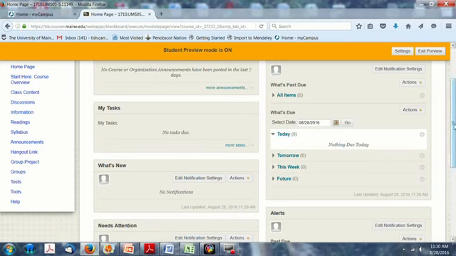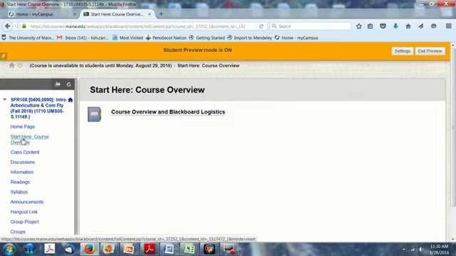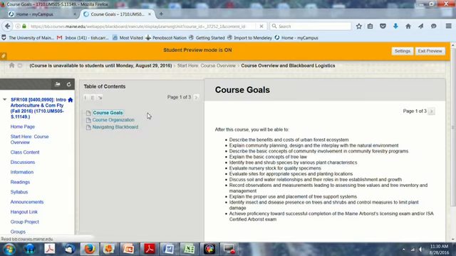So let's go back to the top and click on Start Here, Course Overview. You notice that the header tells you where you're at, and this is your folder which contains all of the chapters for our course overview. In this case, I've got three: course goals, course organization, and how to navigate Blackboard. In case you still have some questions after we get done with this tutorial, that's where you would go.